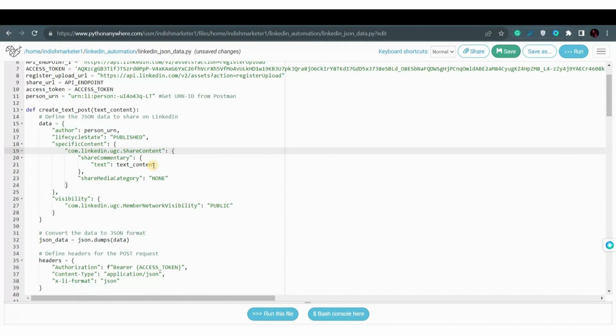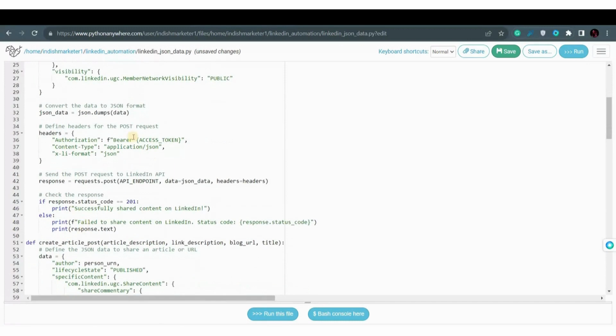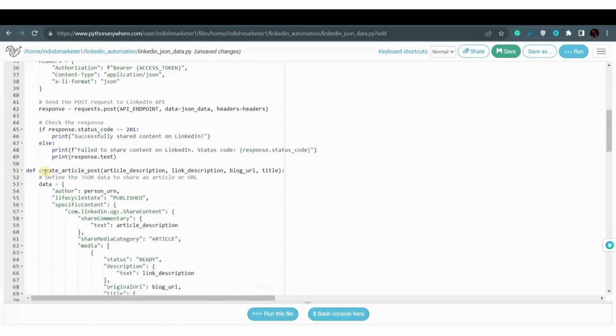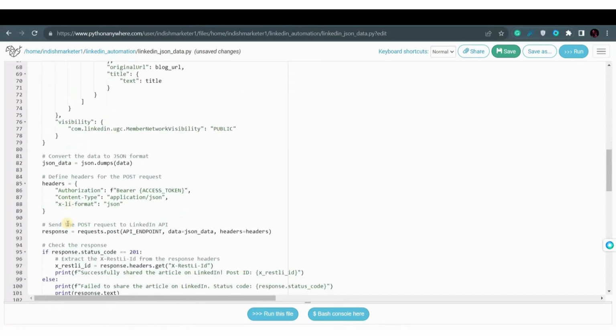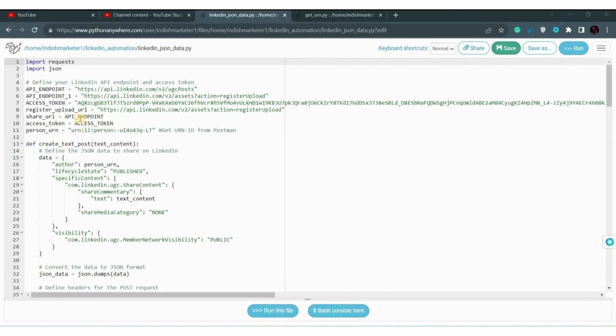In this script, you can see that there is a create text post function. This function is responsible for publishing text posts. We won't cover other functions in this video as we are concentrating on text posts. With everything set up correctly, click on save. One more important note: ensure that the access token is accurate and in place. Once you have saved the script, you are ready to proceed.